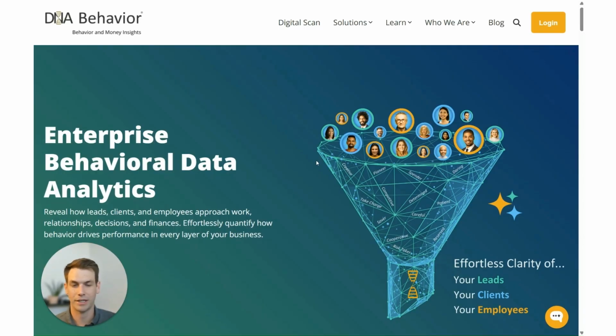So that's it for our demo. I've showed you the account admin view of the system. I've showed you how clients and users access the system, and I've even given you a tour of the digital scan process. If you're interested in using any of these tools in your own business, you can start a trial.